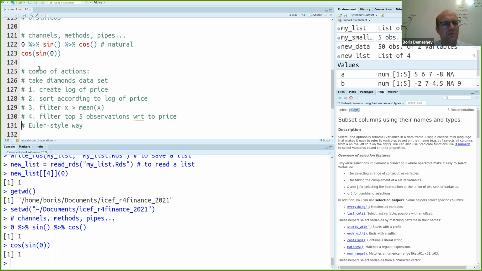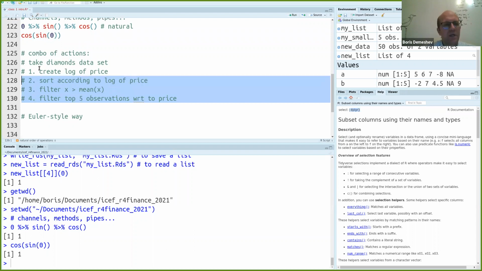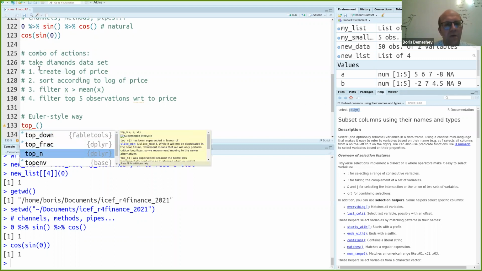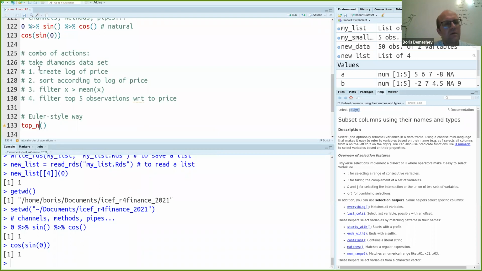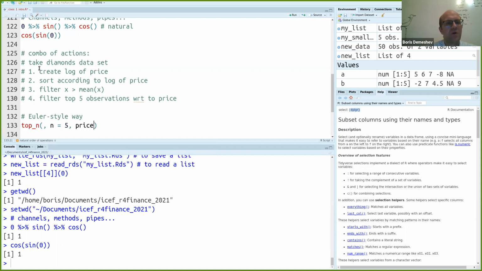Way to do this. So in Euler style way, we start from the last operation and we go on to the beginning. So first I would like to filter top 5 observations with respect to price. Top n. So I will need 5 observations with respect to price.